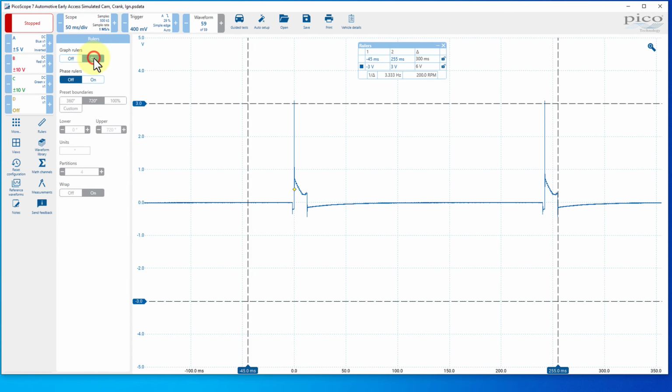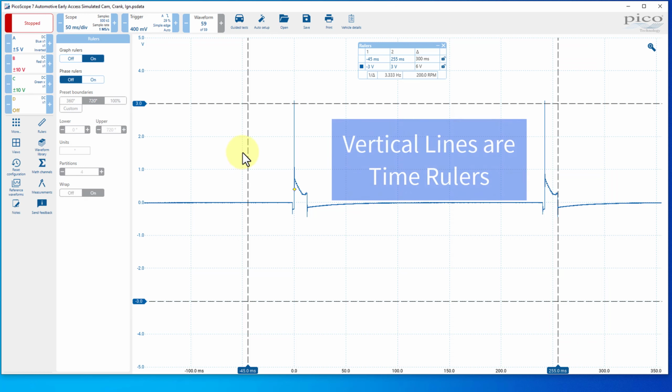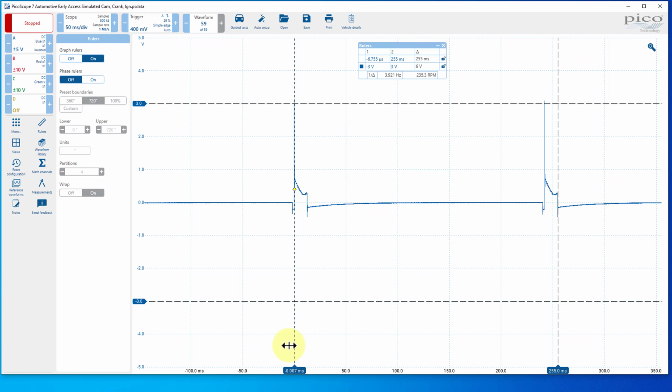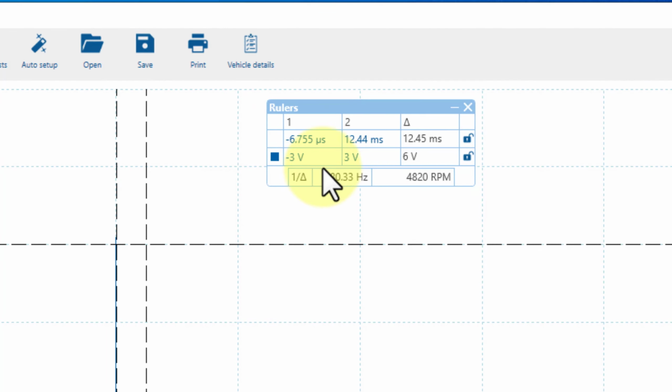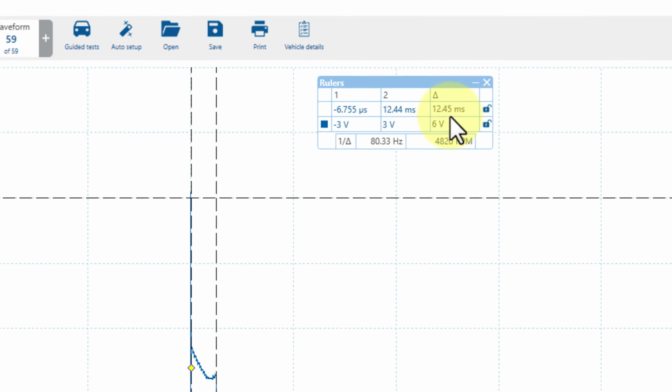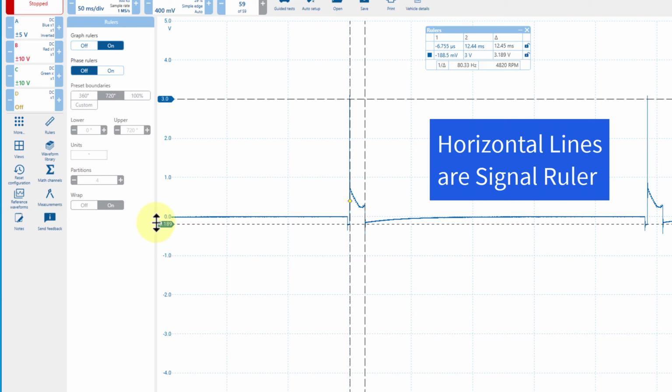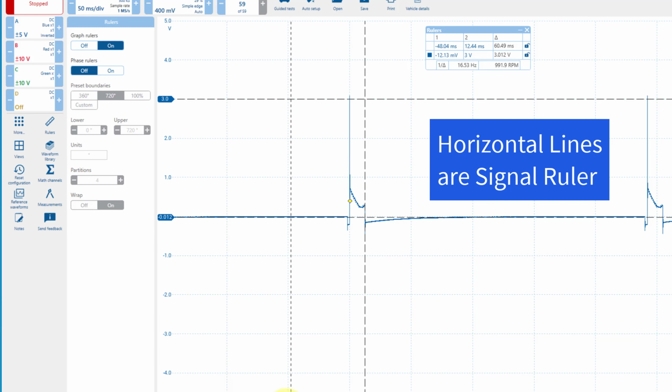Now, with the graphing ruler, there's actually two types of graphing rulers. The rulers with the vertical lines on them, these are what we call time rulers, and you can move them across the screen, and this will measure amount of time. It'll make a notation of where the first ruler is and make a notation of where the second ruler is. Then it will give you the difference. The rulers with the horizontal line are called signal rulers. These measure the amplitude or the strength of the signal as it's happening.